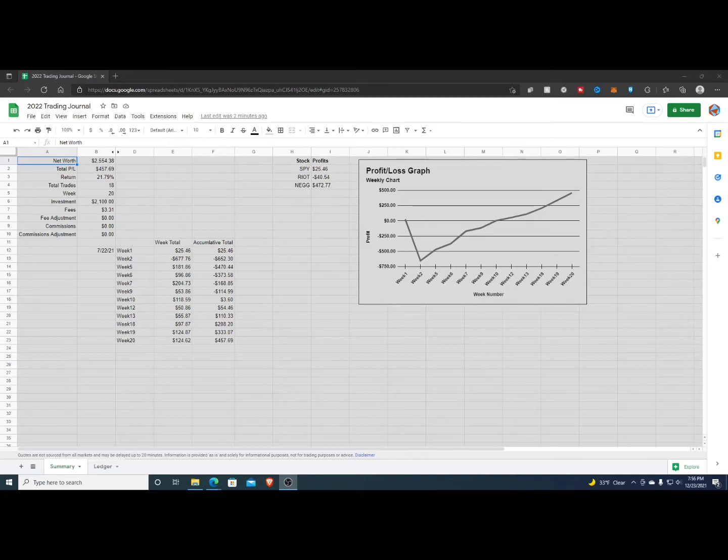So on the summary tab here, just about everything is auto-generated. The weeks will add in as you add in your trades, and the profit loss per stock and the graph, as well as the cumulative total, will auto-populate as you just use the journal and enter in different trades.